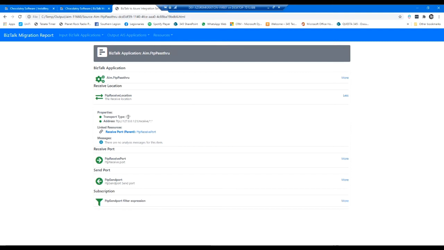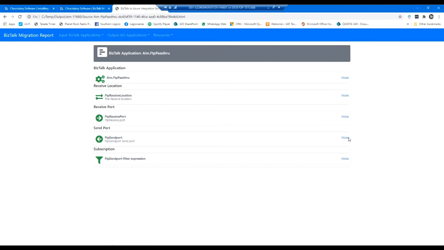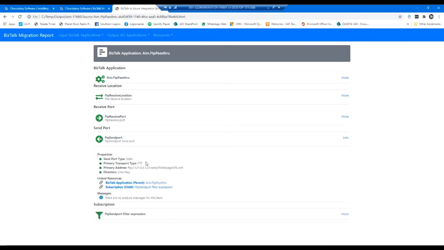The receive location is an FTP. That's the address there. At the moment it's looking for star.star on the mask. And then the send port is a static, an FTP. It's one-way, and we've got a little macro in that, so it's sending the message ID.xml, assuming we're sending an XML, right?